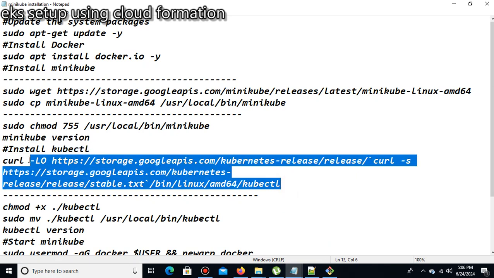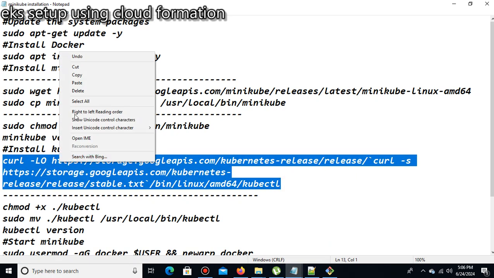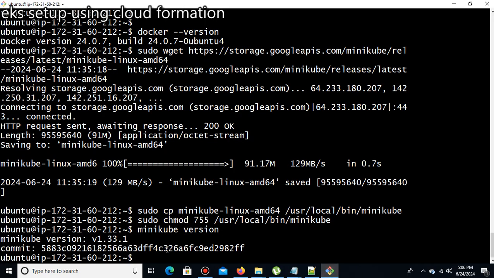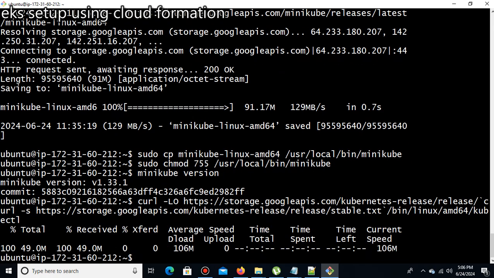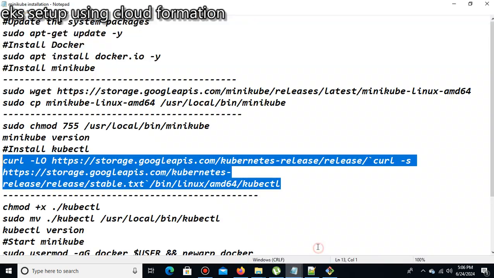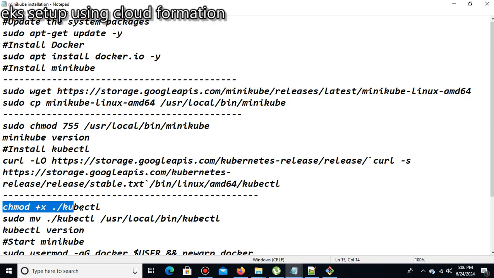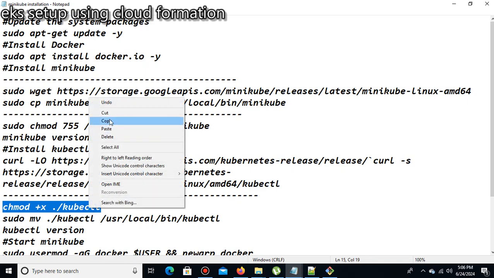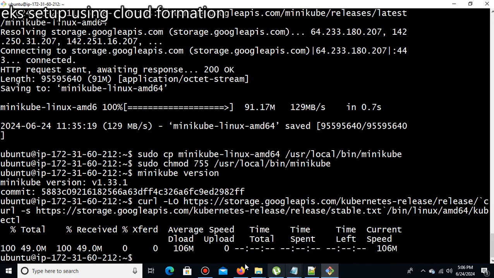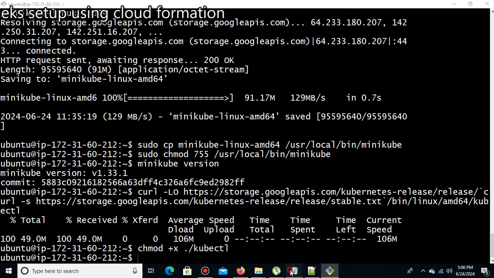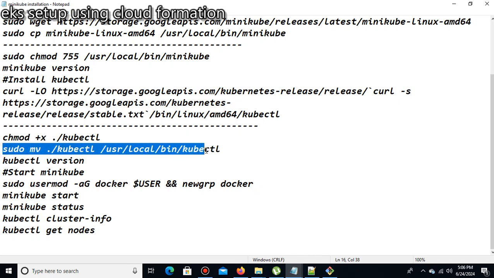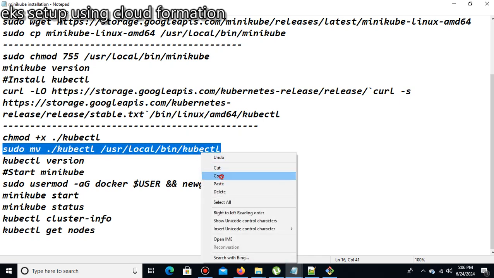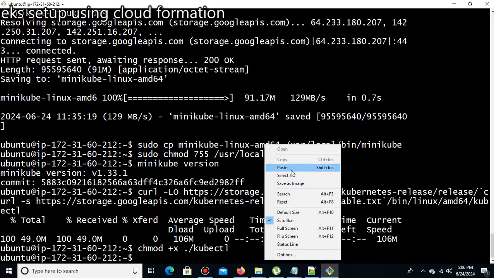To access Minikube, we need to install kubectl. This is the command to install kubectl. Just copy and paste, enter, and kubectl is downloaded. Then give execute permission to kubectl: chmod +x kubectl. Then move this kubectl to the /usr/local/bin folder. Just paste.